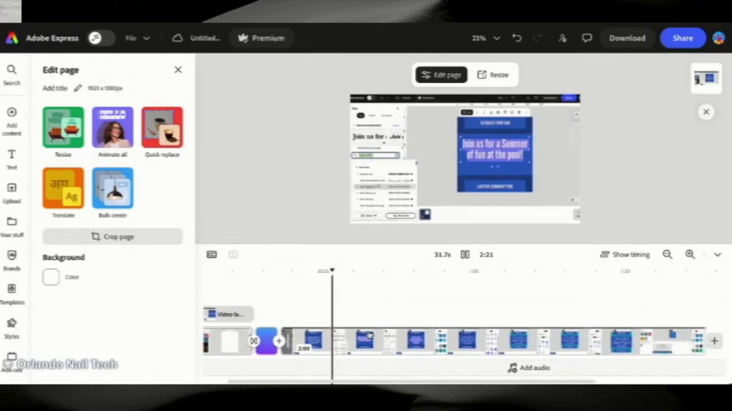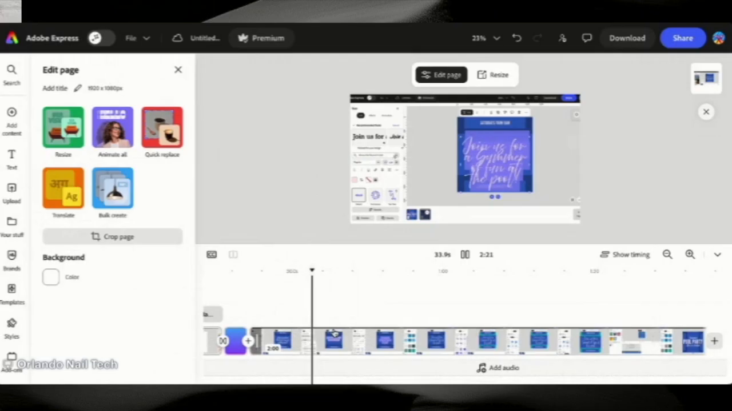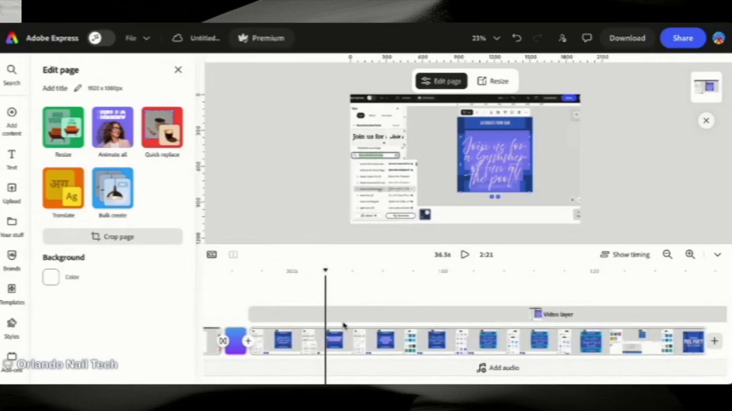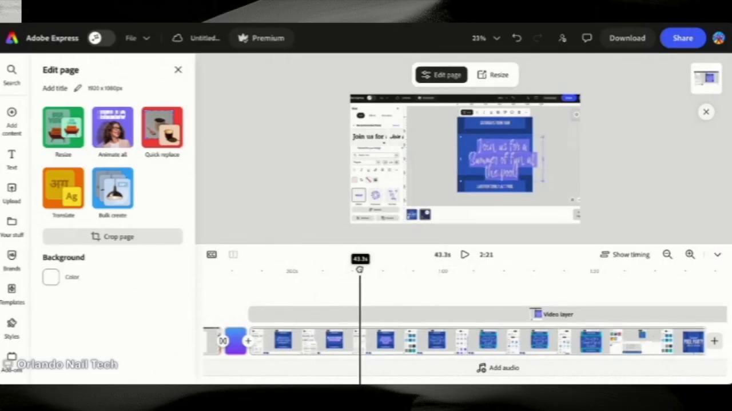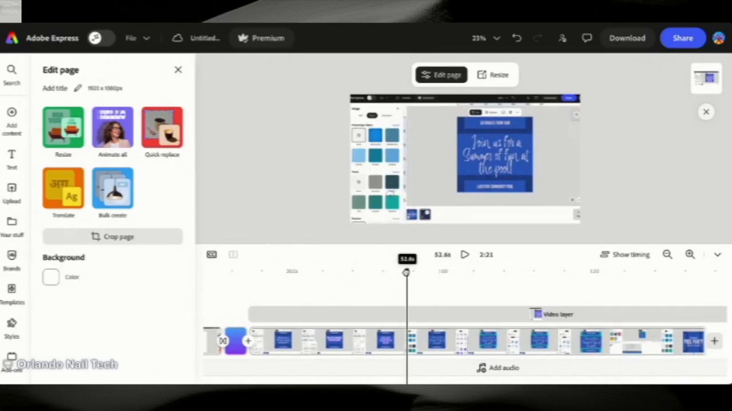If you want to do a voiceover later and just make it faster, you could do that here as well. So let me show you how to make it faster. We are going to do the voiceover at the very end, but how to make it faster is if you drag it down to where you want it to end.